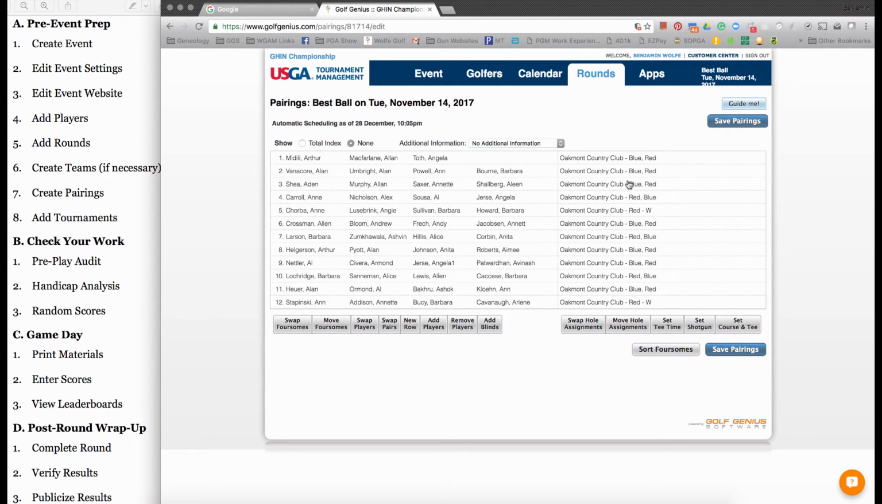So let's start on the right side. You can see we already have a golf course and a tee box assigned for each player. If we hover over a player, we can see exactly the tee box they've been assigned to. This happened because in our course details, we said men's default tee is blue and women's default tee is red. Because we had men and women in this event, and we only had one golf course selected to use, these were applied automatically for us.